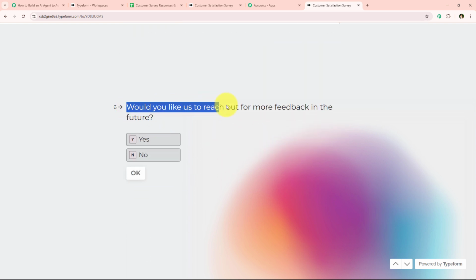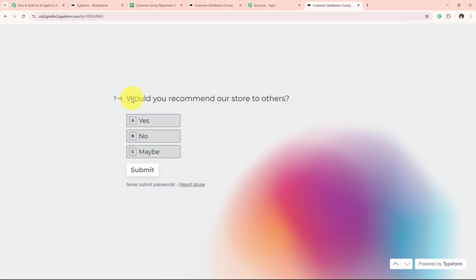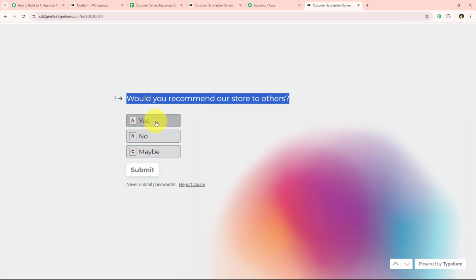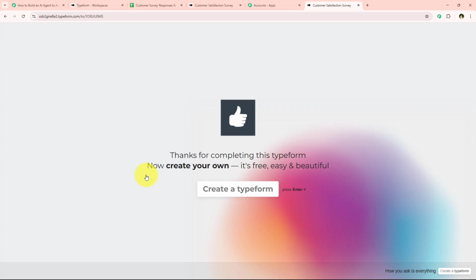It is saying, would you like to reach out for more feedback in future, so I'm just going to keep it as yes. And now it is saying, would you recommend the store to others, I'm just going to keep it as yes and click on this button which says submit. And yes, with this we have successfully submitted this, and with this we have successfully done the test submission.